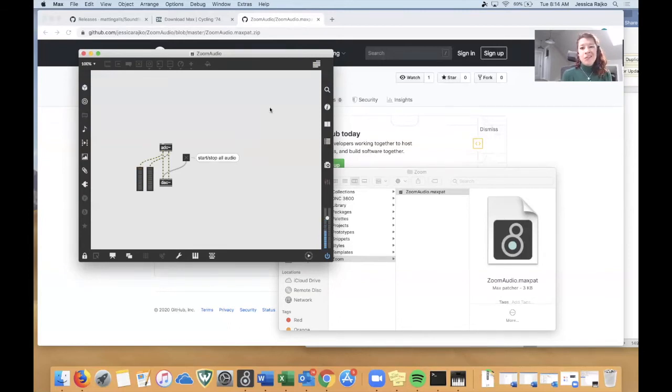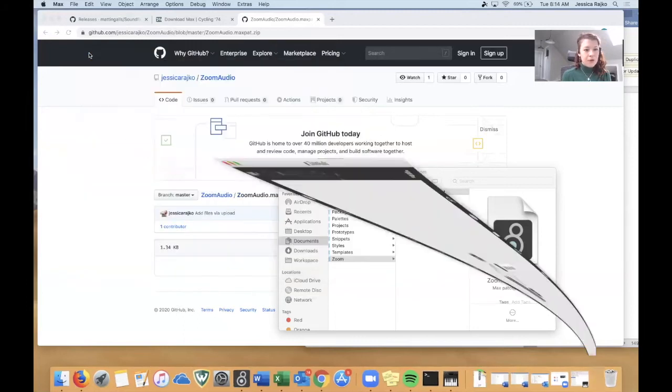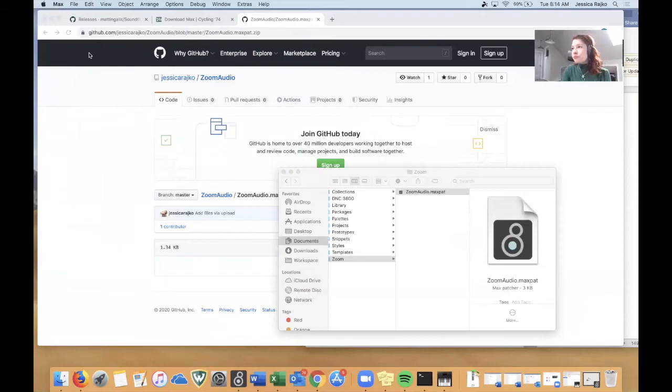So this needs to remain open when you're using Zoom. So this one you do need to minimize. Don't close it once you set this up. Otherwise, it's not going to help you. All right, so I'm going to go ahead and minimize that.